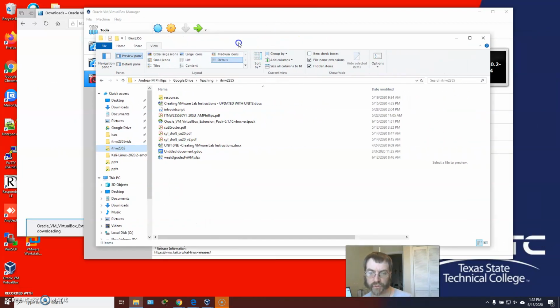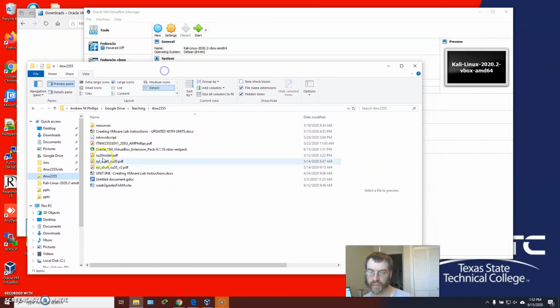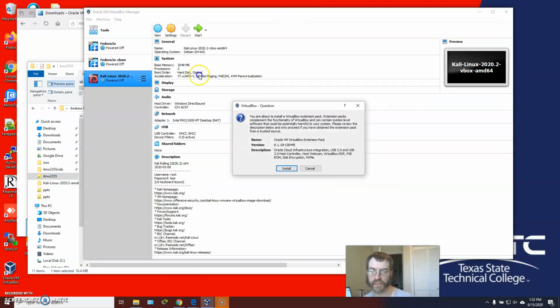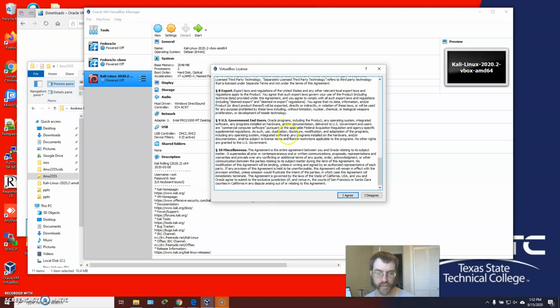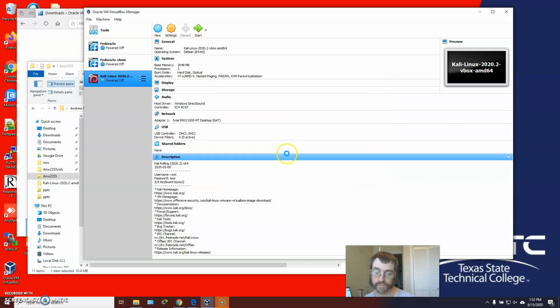Okay, so here we go. We've got this extension pack. I open that, and it ends up here. I'm going to install it. I have to scroll to the bottom to agree.